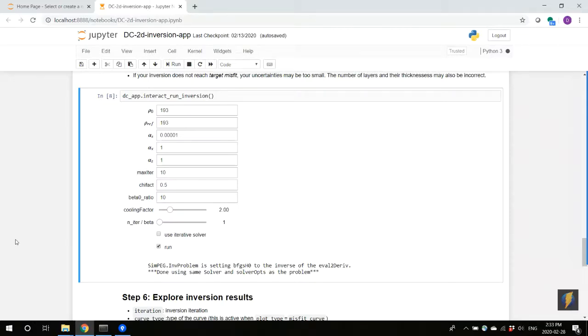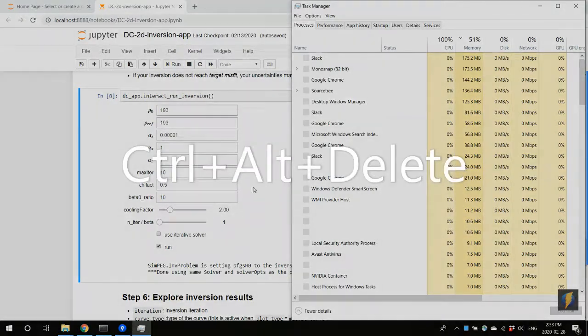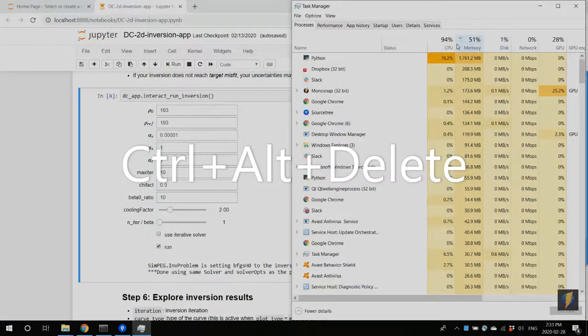If I want to check to see how much memory my computer is using, I can press the Control, Alt, and Delete button at the same time and open the Task Manager. And it will tell me how much memory my computer is using.